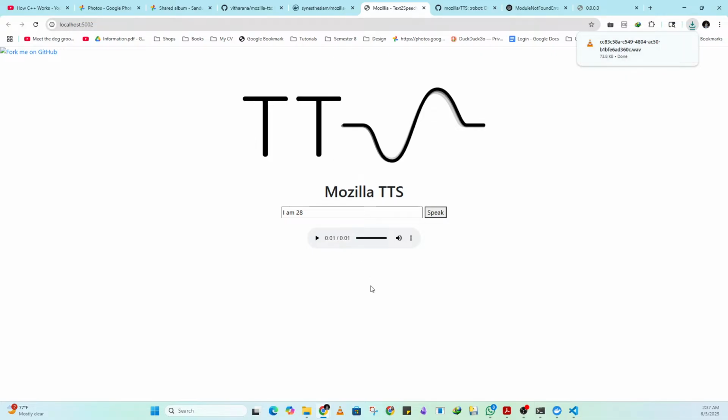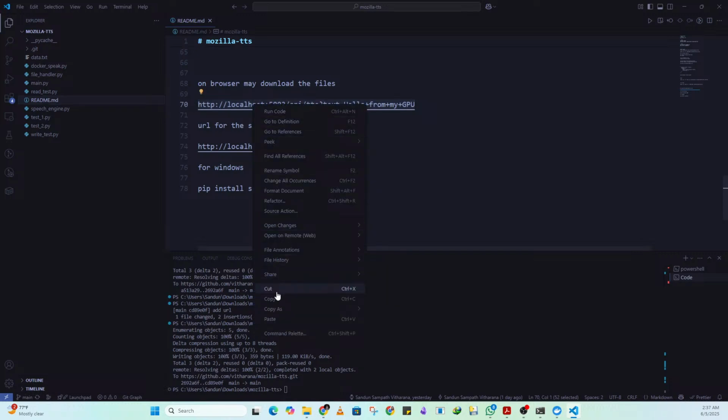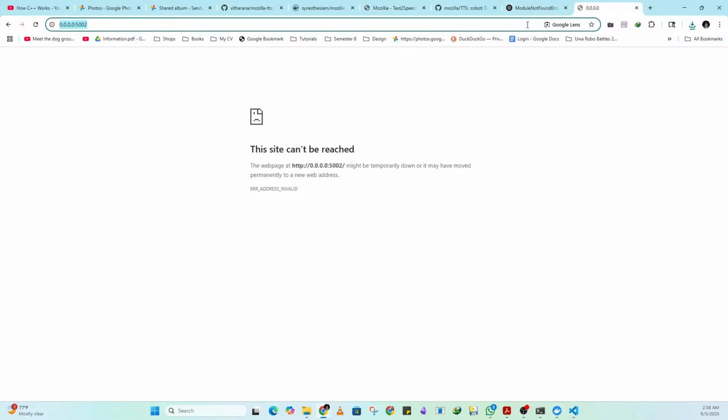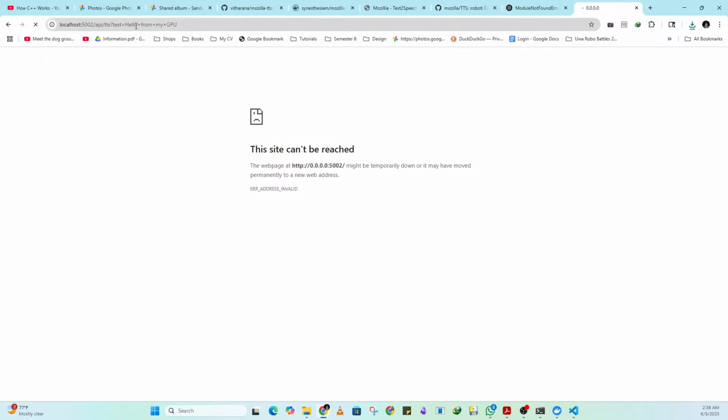Okay. The next thing, if the server is running, so now the Docker container is running. The next important thing that you can do is send something directly from the web browser, so you can actually get the wave file directly. This is an example: TTS, text equals hello from my GPU. You can paste something like this and press enter, and it will send that text to the server, and you should get the response.